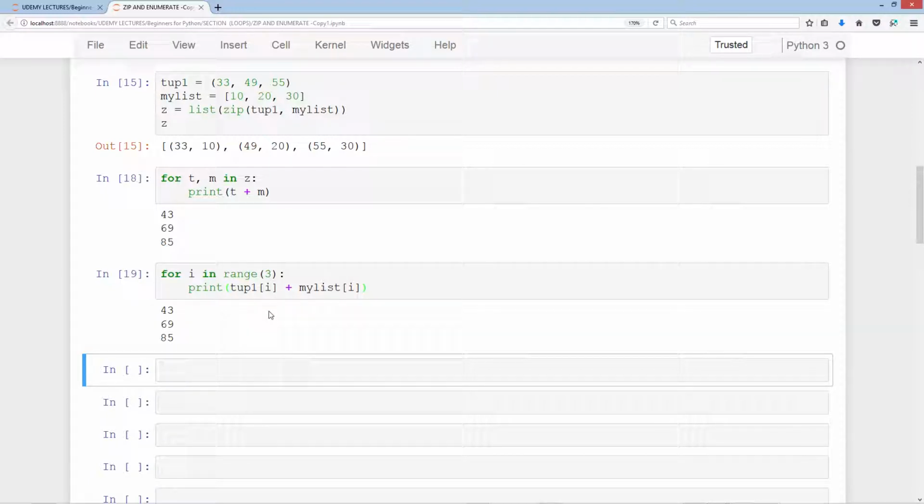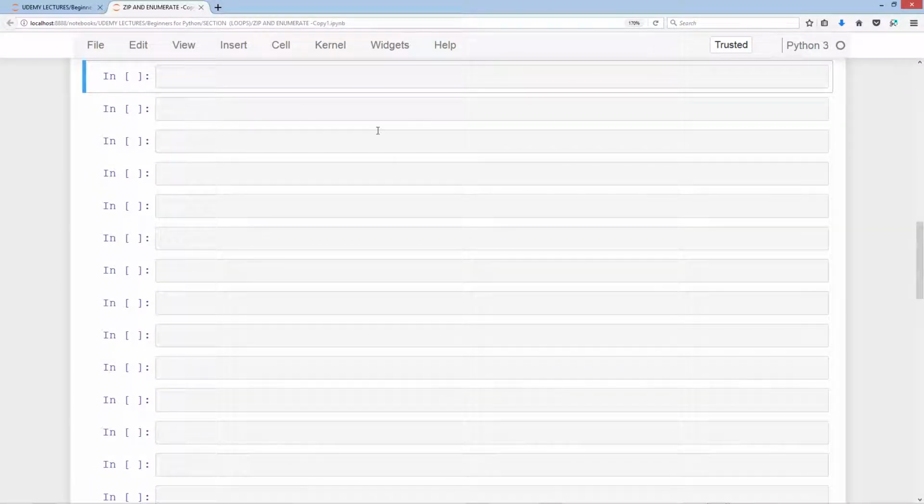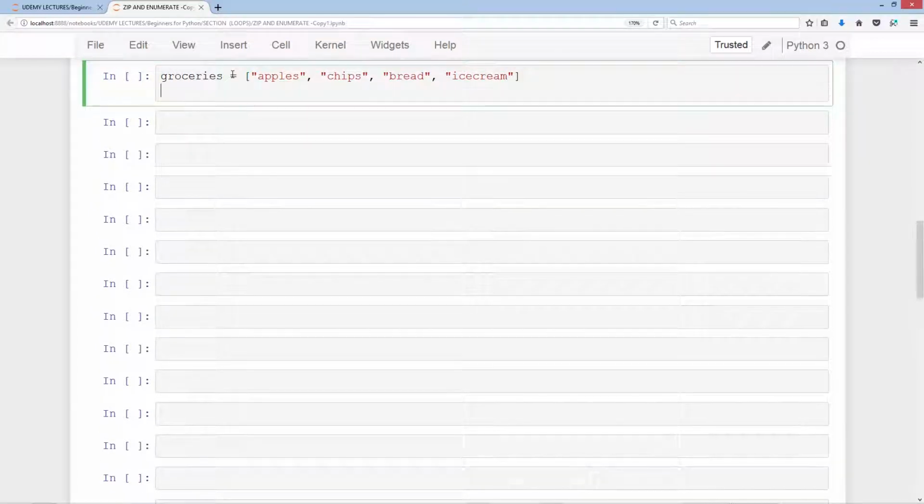Okay, so moving on from that, let's say I just scroll down first and we can do 2 lists. We'll do groceries equals apples, chips, bread, and ice cream, and then we'll do the prices respectively for each of these items.